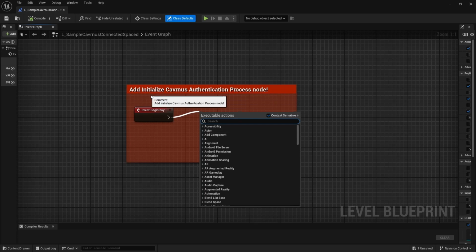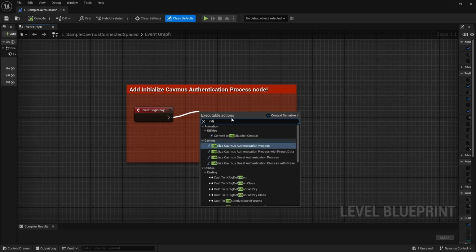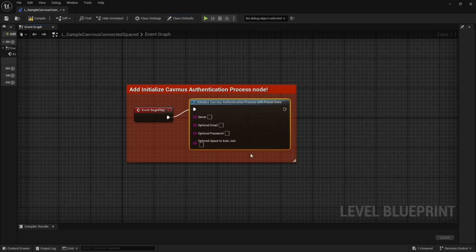You can see we provide you in our sample project with this hint of what you need to add. And it's just one node that you need to add: Initialize Cavernus authentication. And there are 4 variants of that, whether you're connecting as guests, whether it's a simplified node or the more detailed node, which I'm going to select so you can see what some of those are. And here again, I can hard code or pre-code what the connection authentication is going to be and what the domain is going to be.